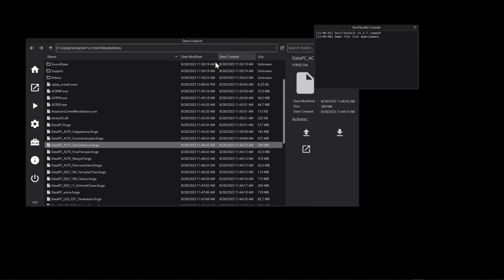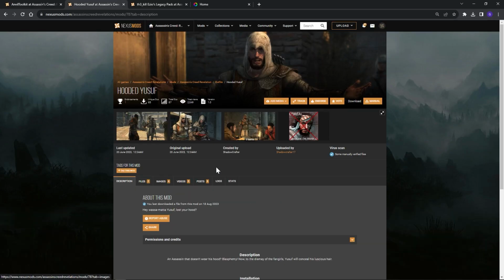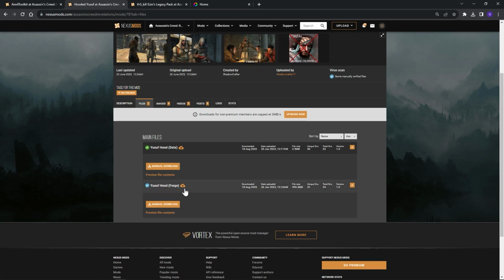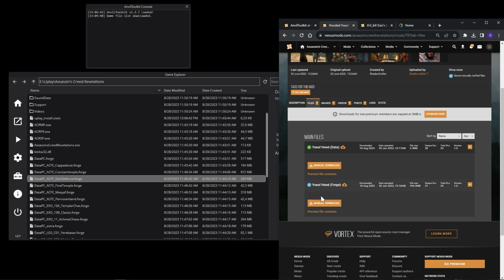Now that we've got access to the game files and the Forge, we want to mod the game, right? So we'll go to our favorite mods that we want, and we'll start with the Yusuf mod. Whenever you want a certain mod, please read the description as well as the installation of the file, because this will help explain where to actually drop the files within AnvilToolkit if you need to. Many mods will give you an option of either using the Forge file or the data file. The Forge file for the Yusuf mod is this entire file itself, right? And the data files are the many files within a Forge file.